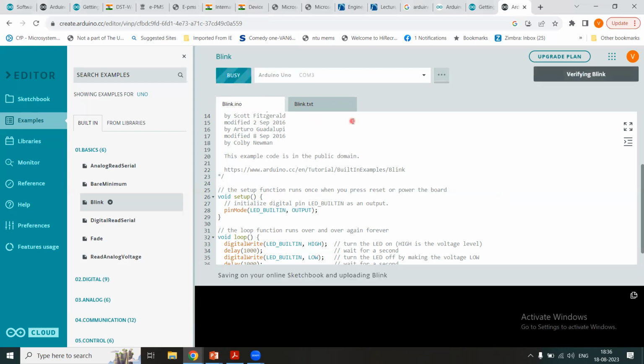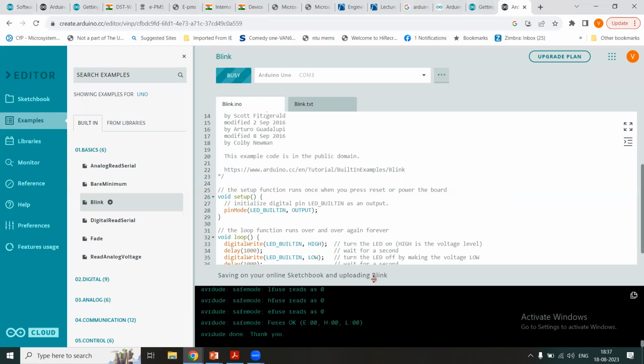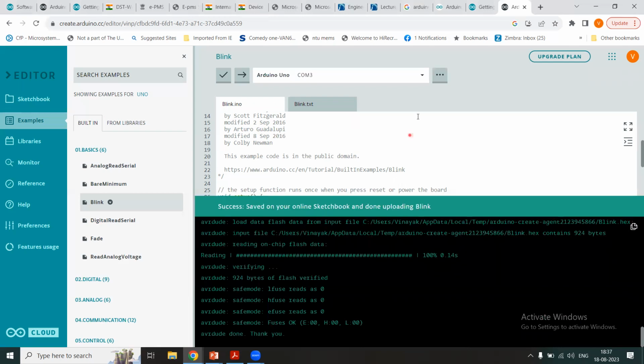So it is verifying again, and this time along with verification it will burn the code into your microcontroller board. And you see this command, saving your online sketchbook and uploading blink. So it is all happening in real time. Your program is stored in a cloud environment, the online sketchbook. You can always call it back. Okay, so let's try to understand what happens after this.